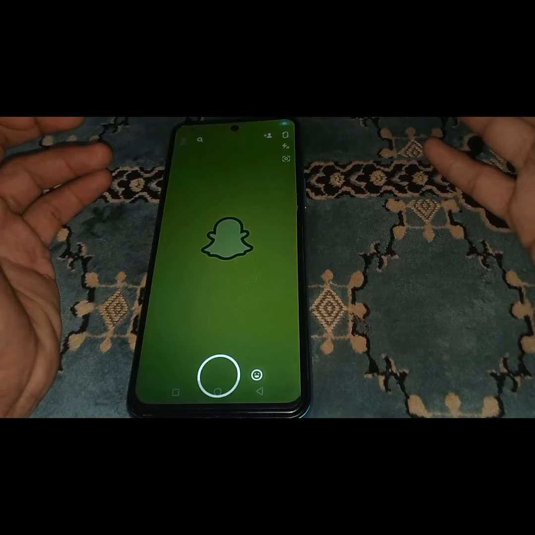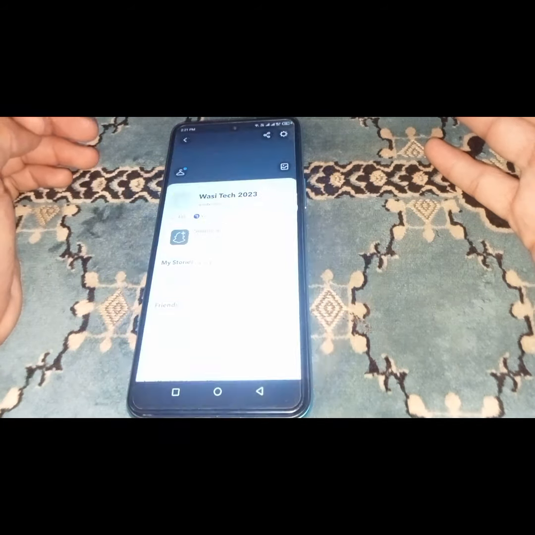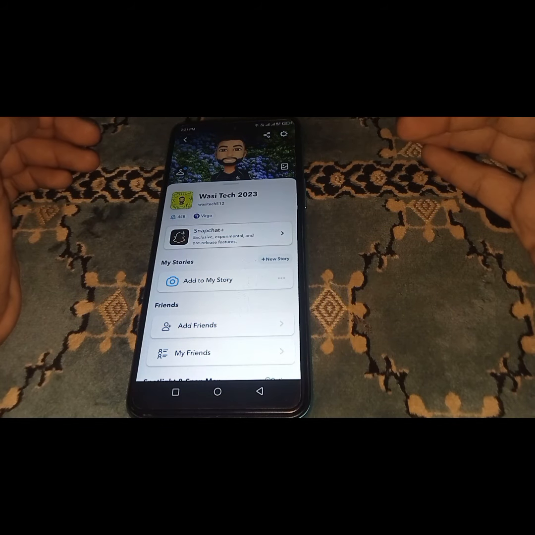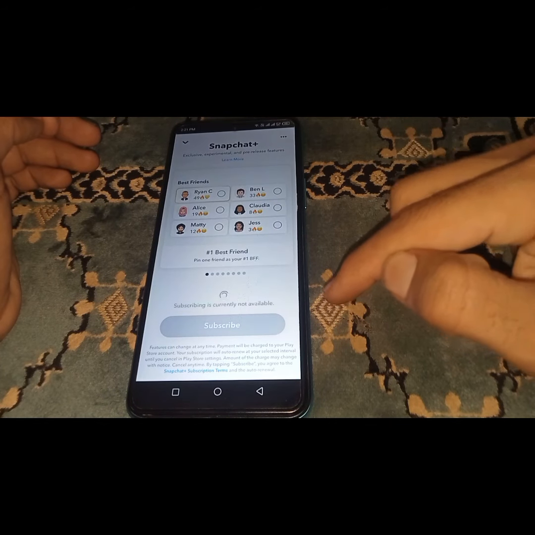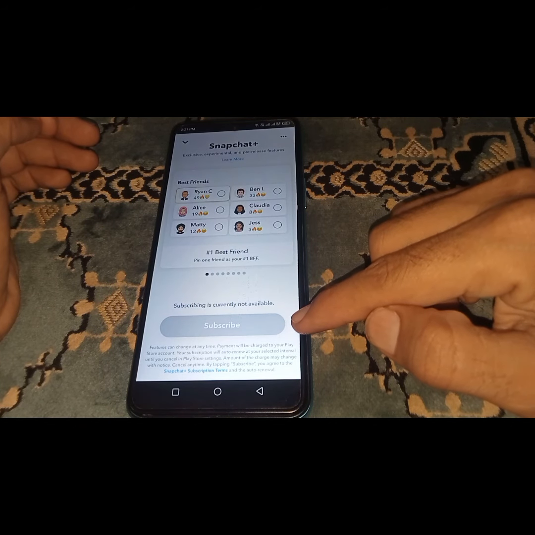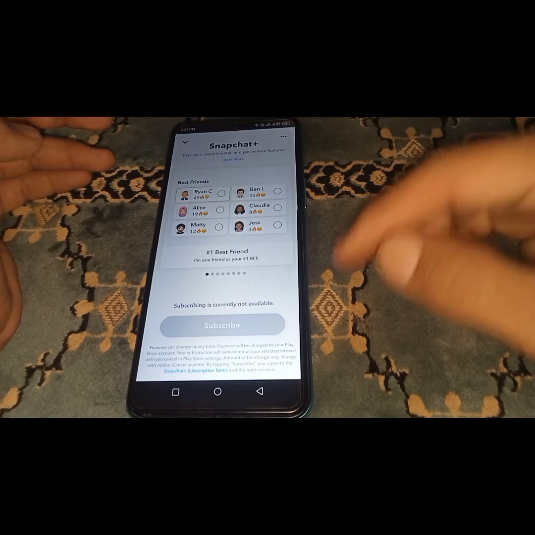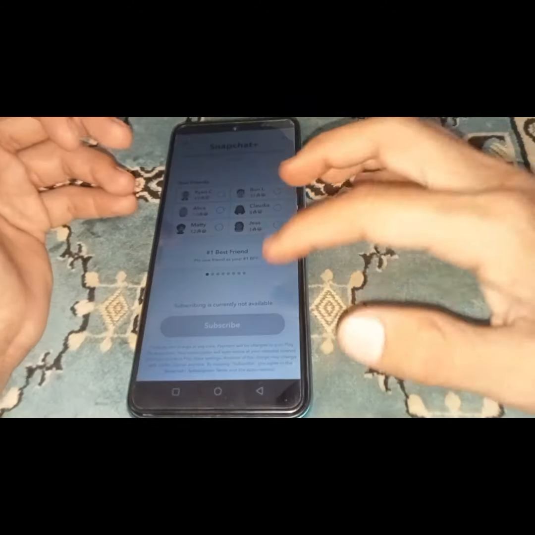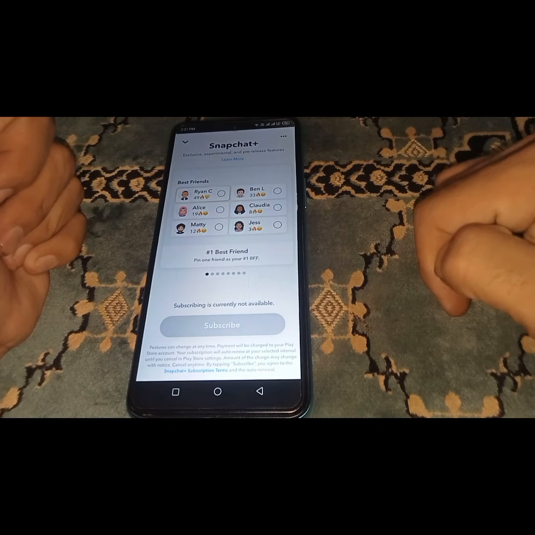So once you have opened this, just tap on your profile. Now after that guys, you have to do another thing. For that you have to tap on Snapchat Plus and subscribe to Snapchat Plus, but the subscription is not available for me because I have not selected my country as USA. I'm not connected with a VPN, that's why it's not showing for me.